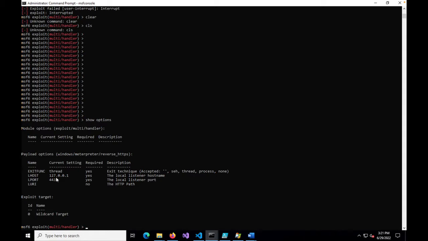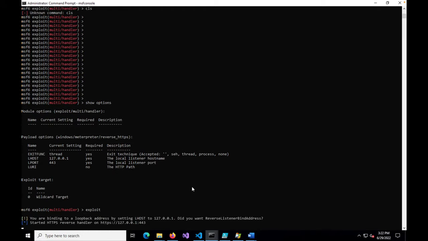Because I'm doing this demo, I'm connecting back to the same machine on which the code is run. So I'm using the IP address 127.0.0.1, which is the IP address of the local machine, and a port number 443. And I'm saying I start a listener here, and then I would say exploit. What this tool will do is actually start a listener here.